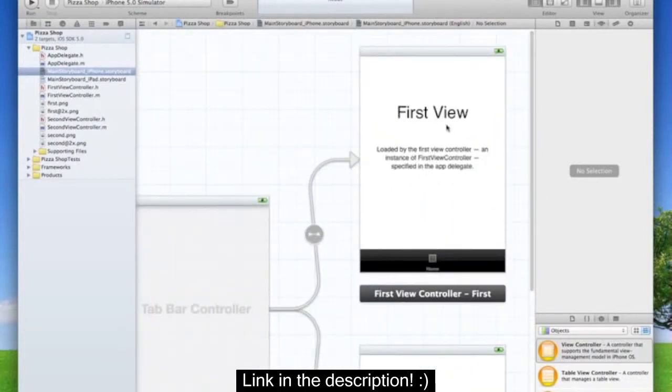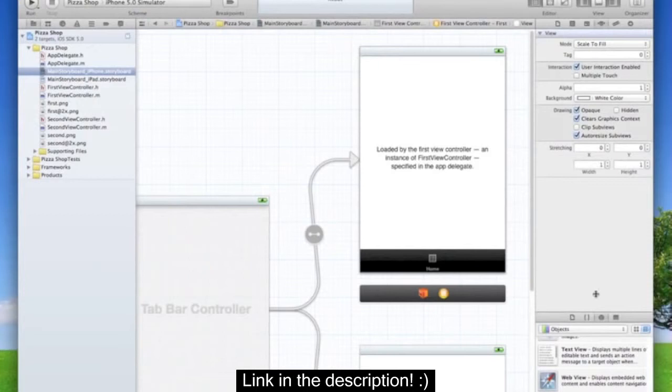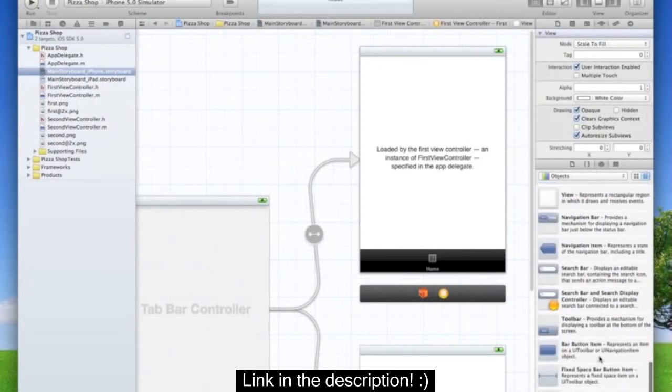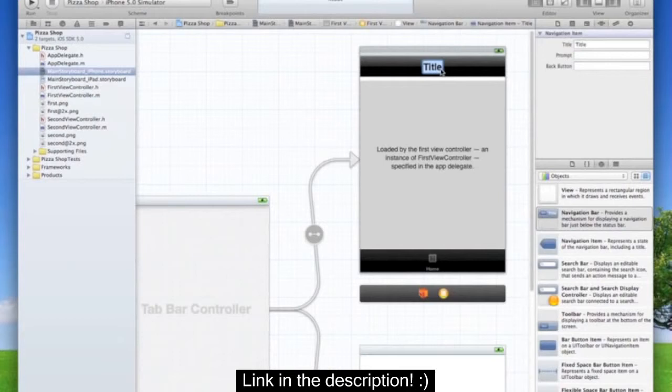What we want to do on this first view, I'm going to get rid of this. Just click on it and click delete. And I'm going to pull this bar up a little bit so I have a better way to look at my stuff. What we want to do is take a navigation bar and put that up here because we want to title this out. And we're going to call this Mikey's Pizza.